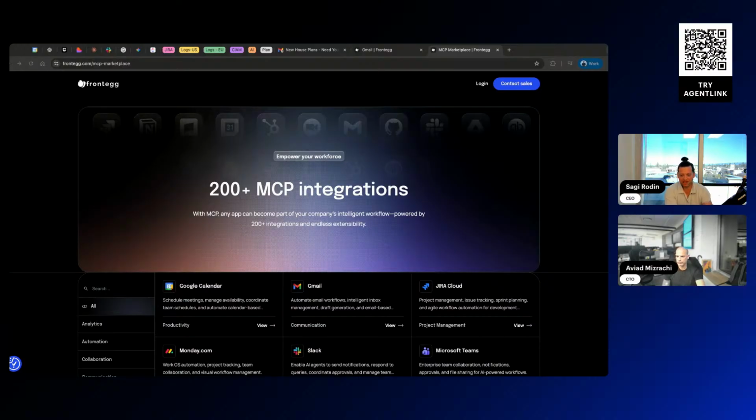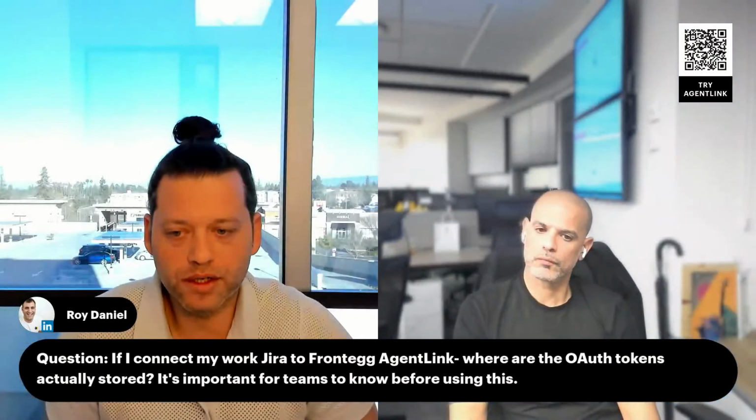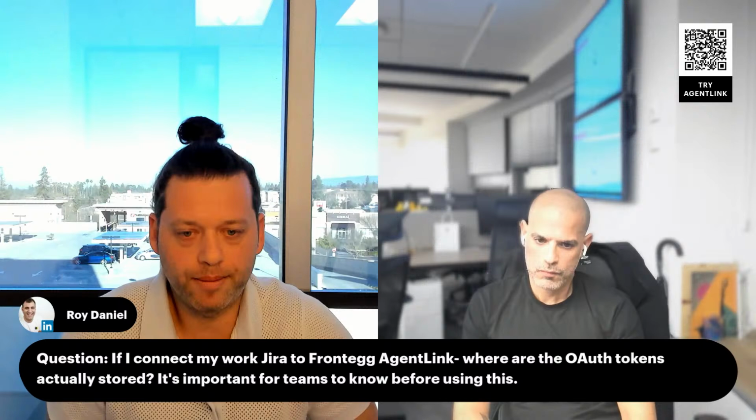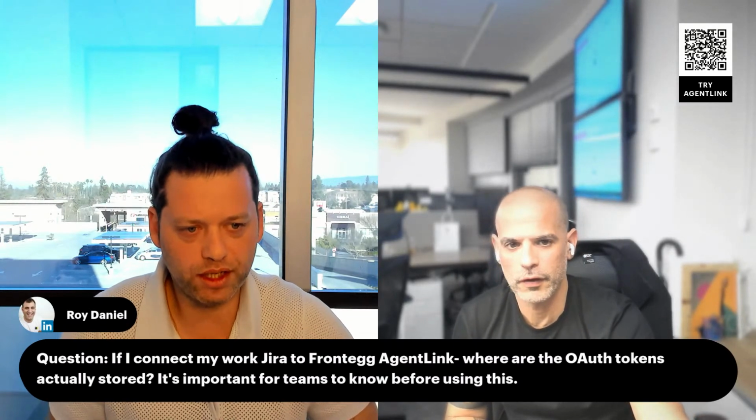Amazing stuff. Let's turn to some questions from home if we have them. Okay, so we have a first question here. If I connect my work Jira to Frontend AgentLink, where are the auth tokens actually stored? Talk to us a bit about this vault thing.